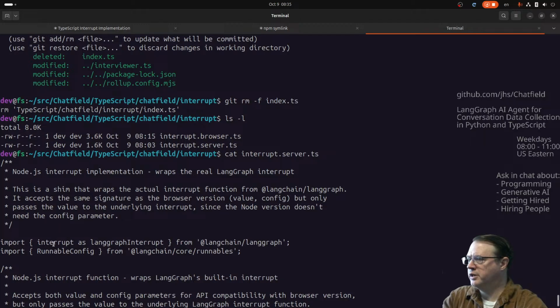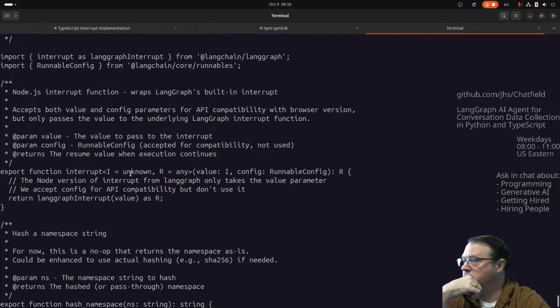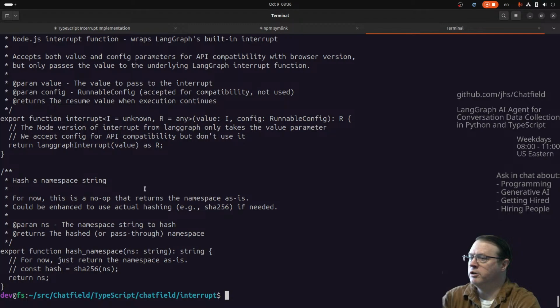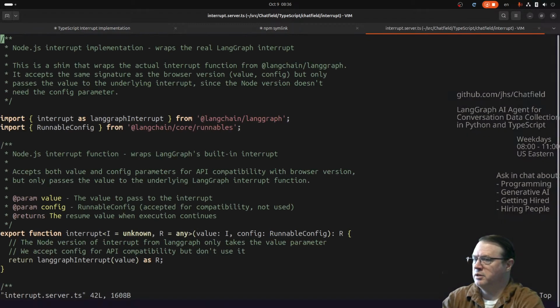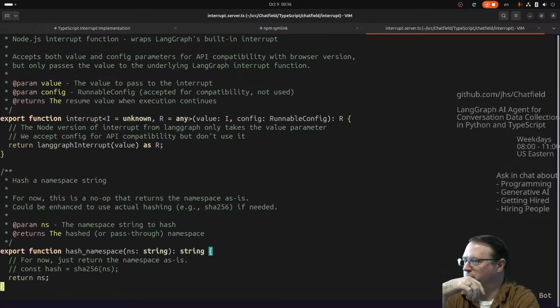Node.js. Interrupt as LangGraph interrupt. Oh, yeah. Correct. This is totally right. No, this is totally right. This is how it drops that second parameter. Oh, that's a lot of comments just to drop a parameter, but okay. It's a lot of code. I feel like they give Claude Code some commission to just burn up my tokens. Jeez.